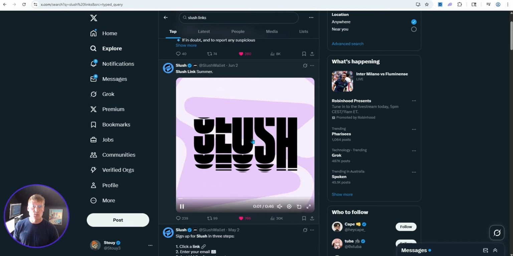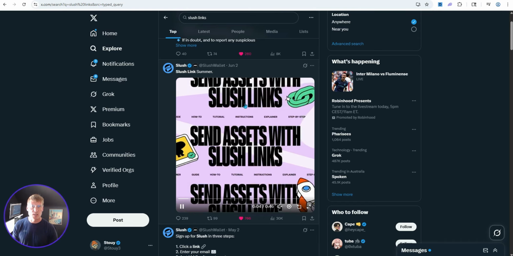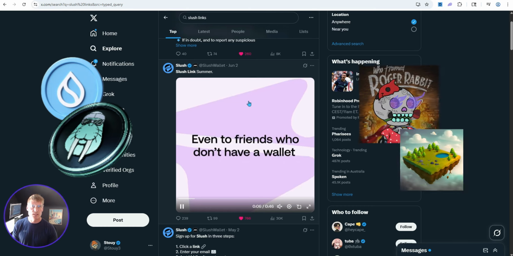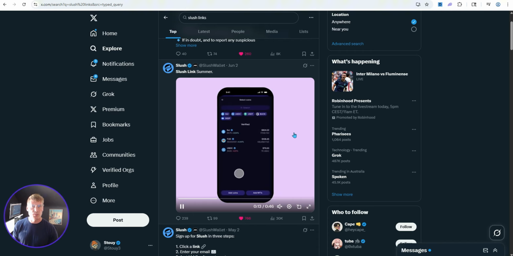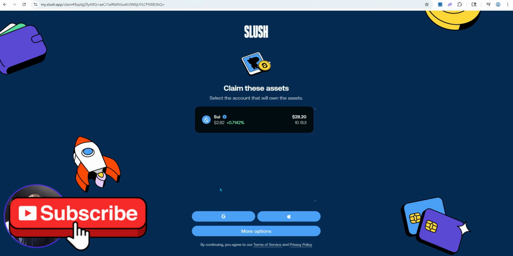One of the things that makes Slush Wallet so unique is that you're able to send any Sui assets, whether they're coins or NFTs, to anyone using a link, and they're able to claim those assets regardless of whether they have a Web3 wallet or not. So I'm going to walk through the process of how to create a claimable Slush link in this video.